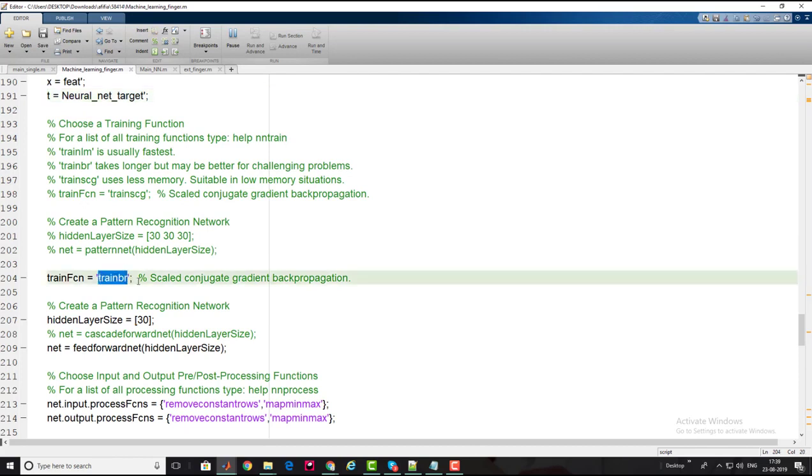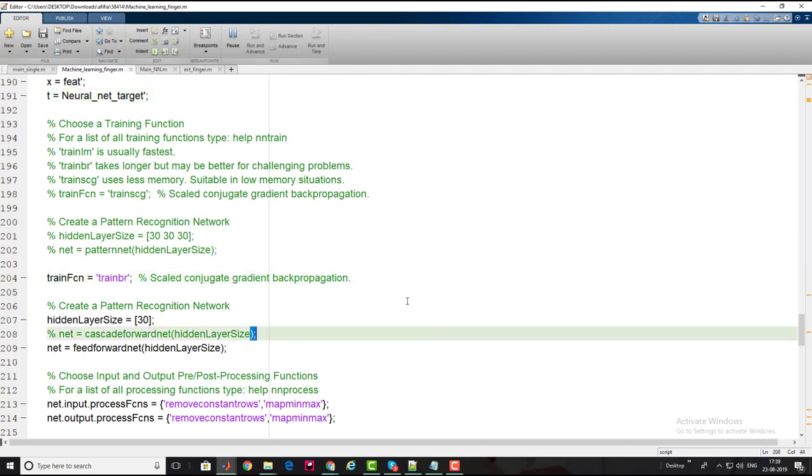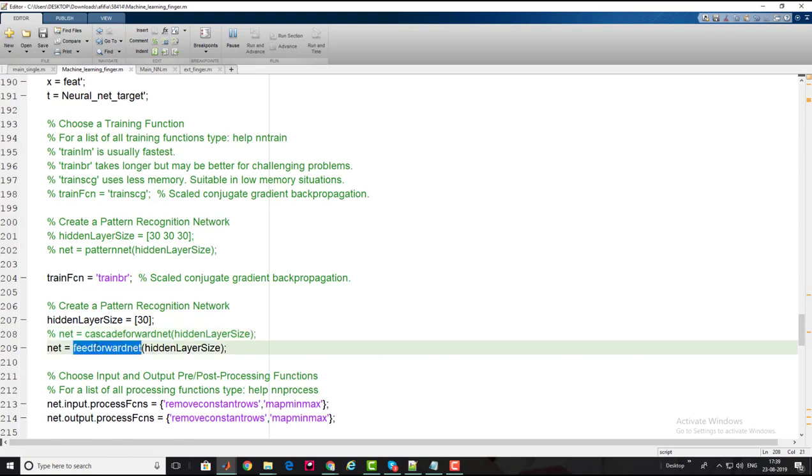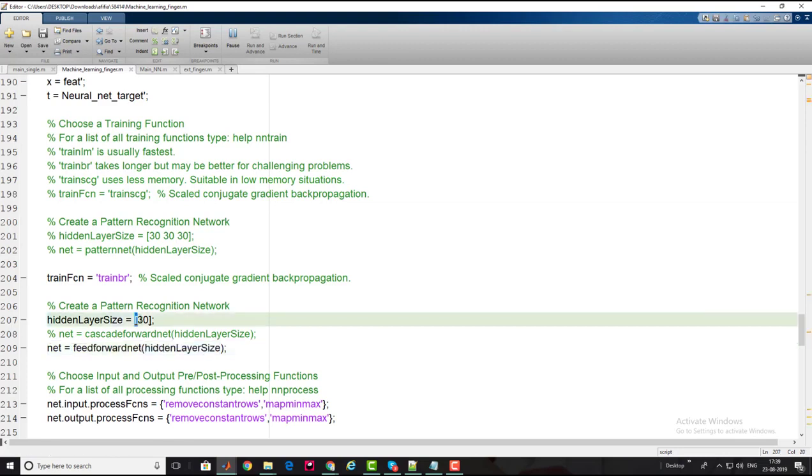I told you that I use back propagation convolution, not convolutional neural networks. My mistake, guys. I have used a back propagation neural network here, with the feed forward net algorithm for training. The number of hidden layers I have used here is 30. You can make it 30, 40, 50, as many neurons as you want, or you can even make a multi-layer neural network, which looks similar to the dense layer architecture of deep learning.